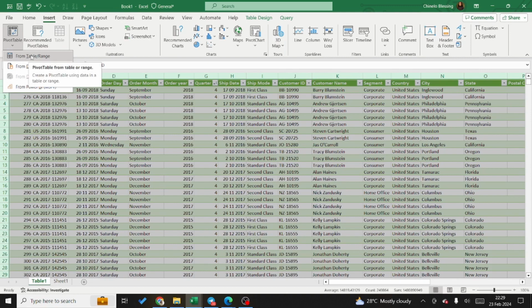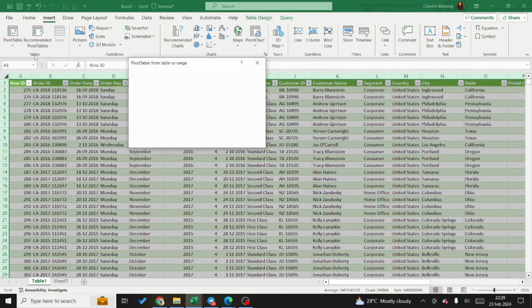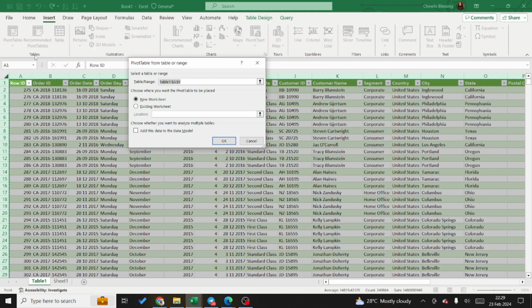Then it says from table/range. You select. Then it's telling you that this range covers from this part of this table to this part of this table, meaning everything that you have selected. Is this all you want to work with? That is all we want to work with, so there is no altering it.